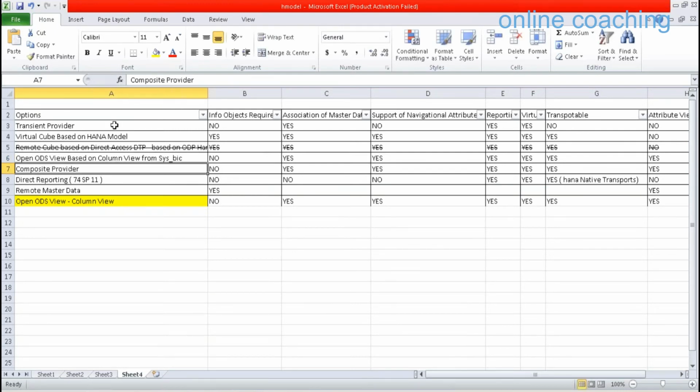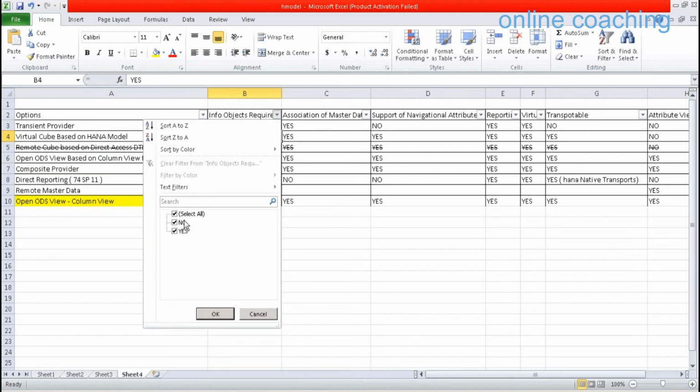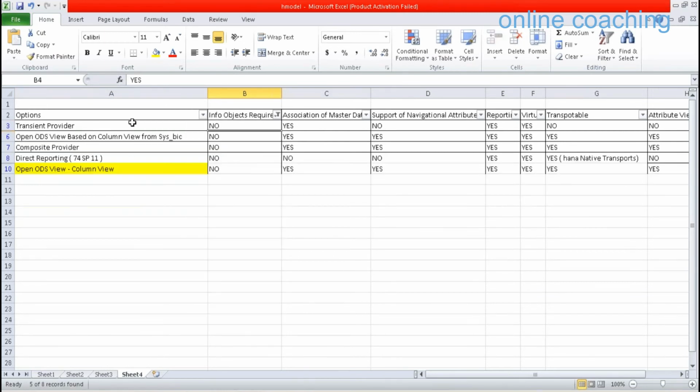Now, if I go with transient provider, InfoObjects are not required. If I go with virtual cube, InfoObjects are required. Now, would you prefer creating InfoObjects or not? Generally no, so I'll filter for no. So the concept of virtual cube has gone out.